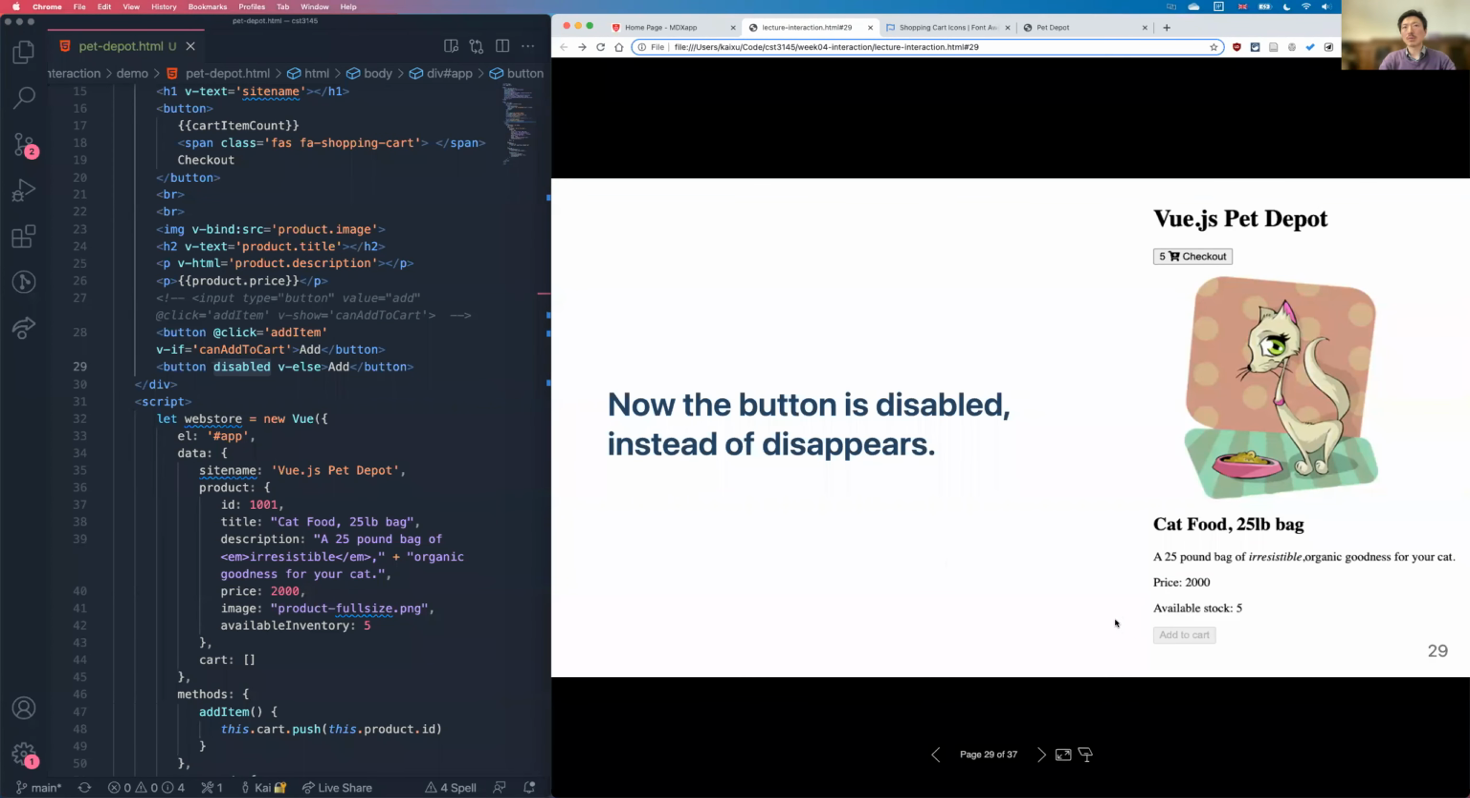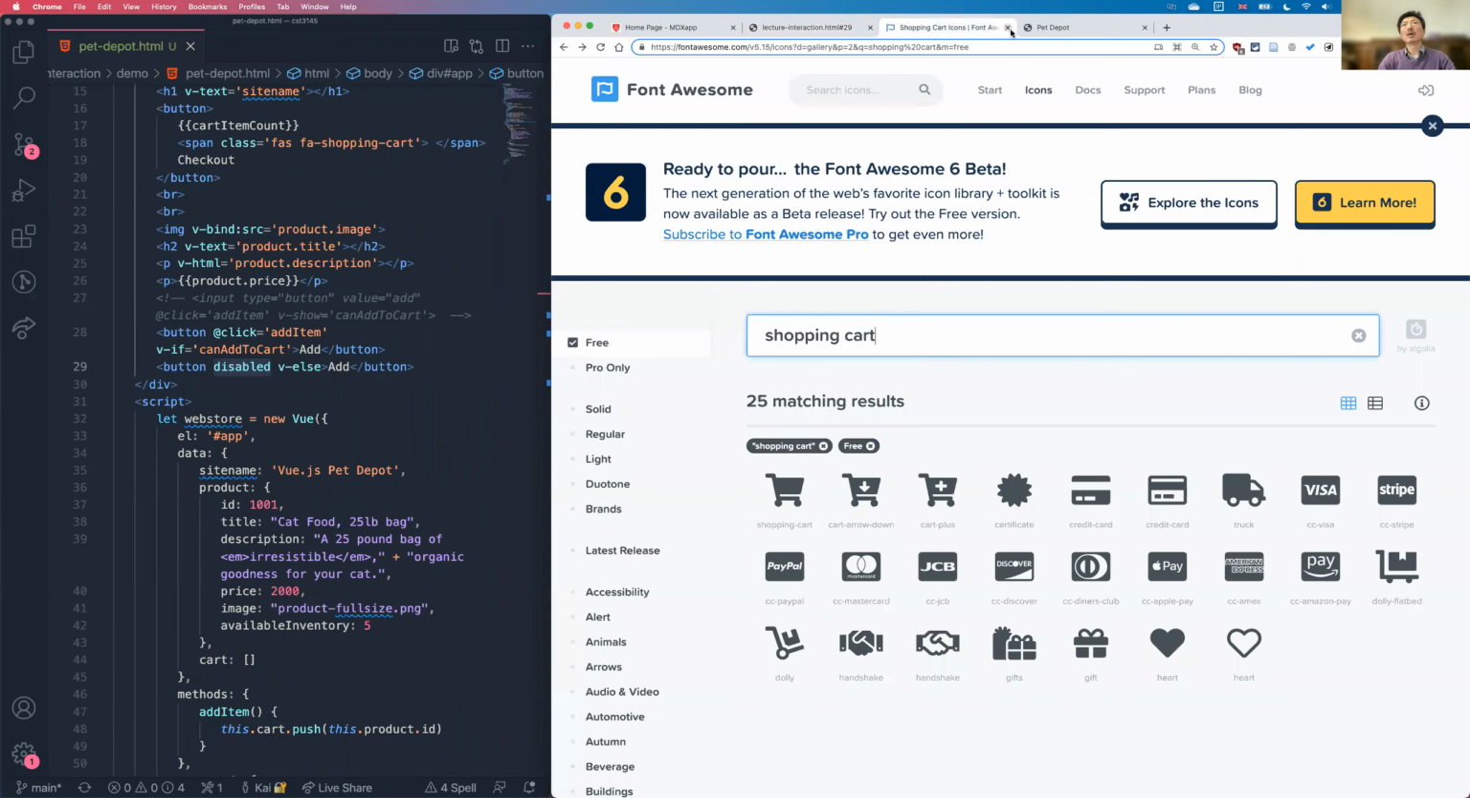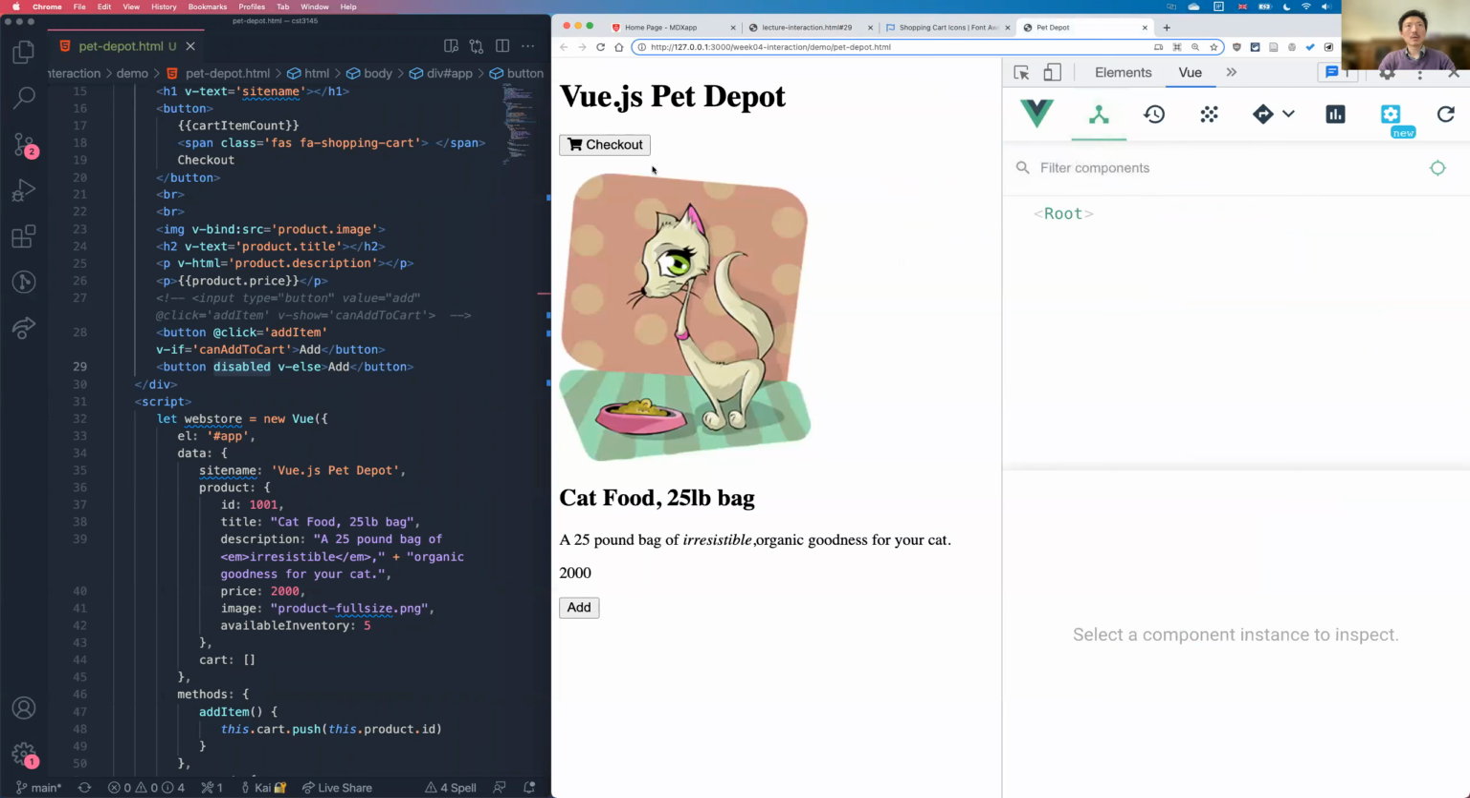So this is what it looks like when the button is disabled. Let me start adding something. So 1, 2, 3, 4. And then number 5. So now you can see this button is disabled. You can't click it anymore. But this is better than it completely disappearing.